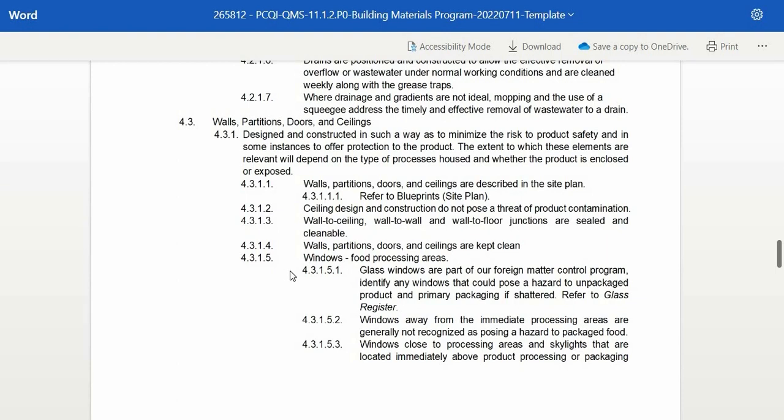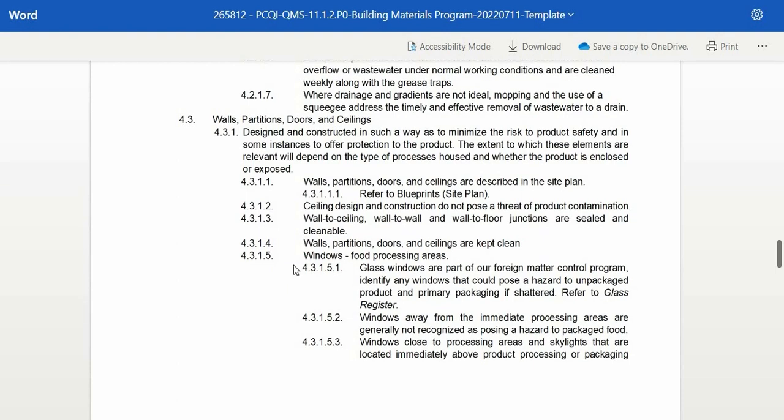Under windows, glass windows are part of our foreign matter control program. Identify any windows that could pose a hazard to unpackaged product and primary packaging if shattered, which you may refer to glass register. Second, windows away from the immediate processing areas are generally not recognized as posing a hazard to packaged food.